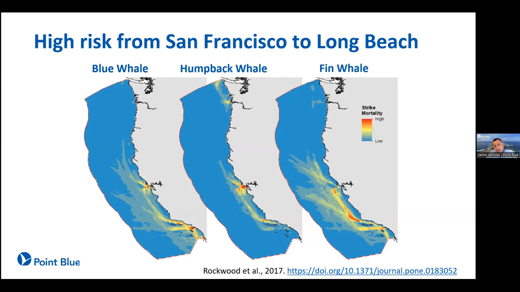What I want you to see here is that when you look at blue whales on the left, most of the red and yellow, most of the mortality is happening in Southern California, but there's a little bit in Northern California, San Francisco. When you look at humpback whales, most of the red and yellows are happening off San Francisco, and a few down south. But when you look at fin whales, most of the red and yellows, where the mortality is happening, is where the vessels are transiting north to south, parallel to the coast between San Francisco and the port of LA, Long Beach. And I can share publications if you wanted to read more about this.